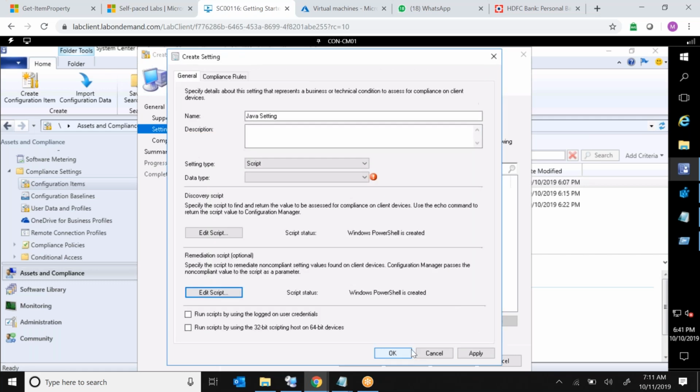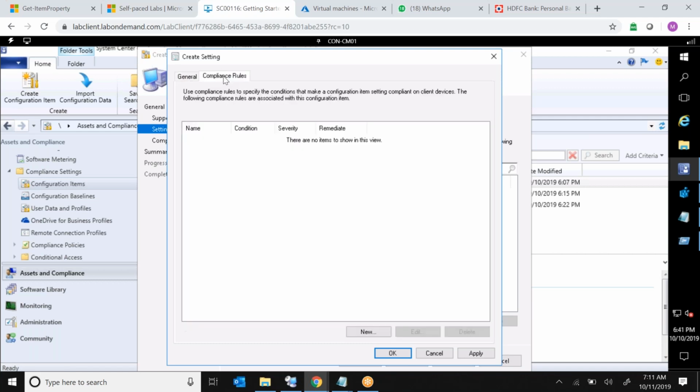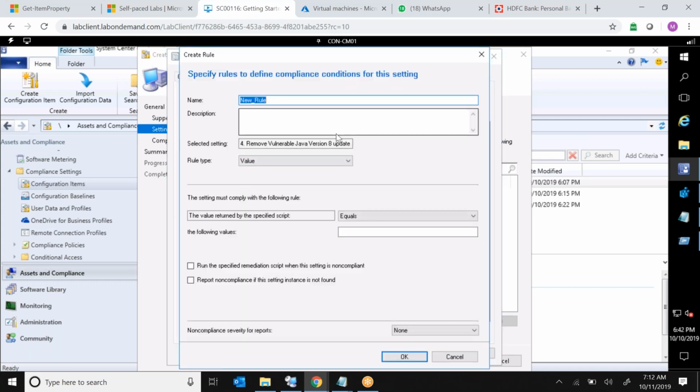App.uninstall means this is gonna uninstall the application. I'm gonna click on OK. And the value is what? String value, because it's true and false. It will return the true and false values and the string value, not the integer. And then you go to compliance and choose new. And when it is going to be compliant, guys, when the script, on what value of this return value the computer will be considered as compliant?